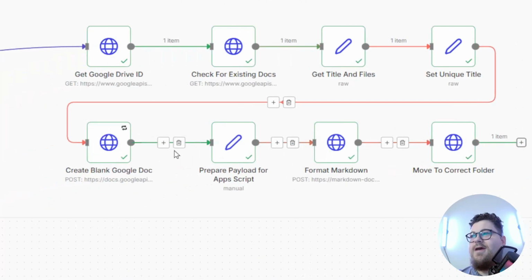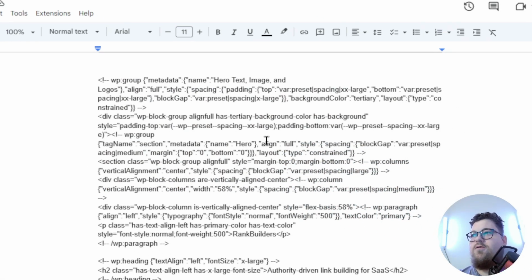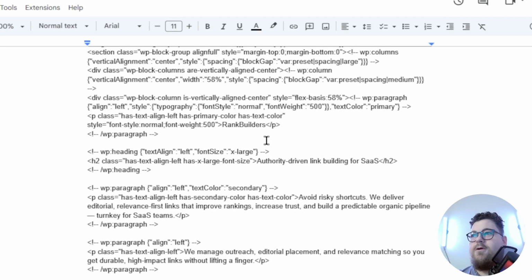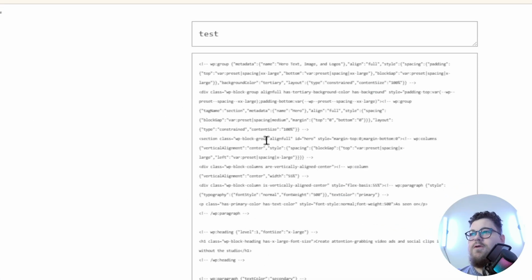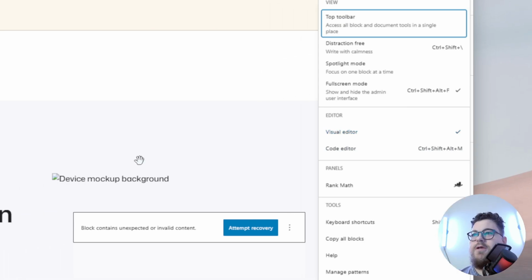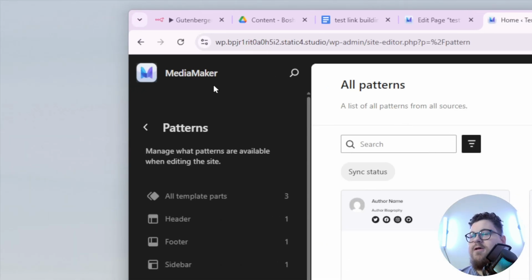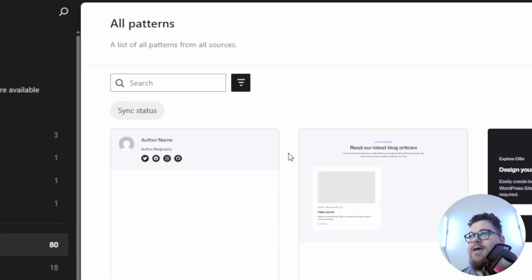Then I send the output into a Google Doc, which looks something like this. And this code works perfectly with the Gutenberg editor. So then I can just paste the code into a new page like this. And then when I switch back to the visual editor, it's going to look something like this. It works really well because it's using a pattern library.